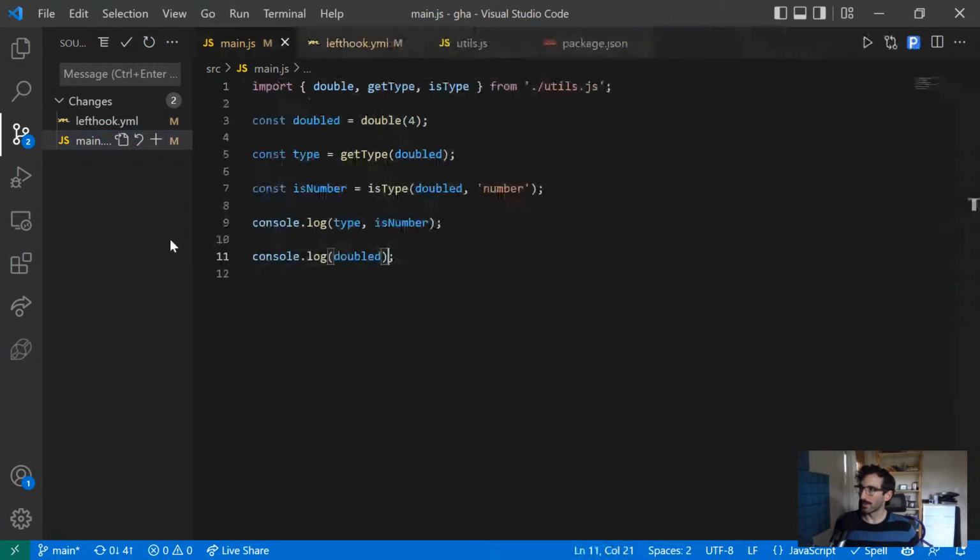And hot damn, would you look at that? ESLint has fixed our code prior to that commit being written, and then added the changes into that commit.